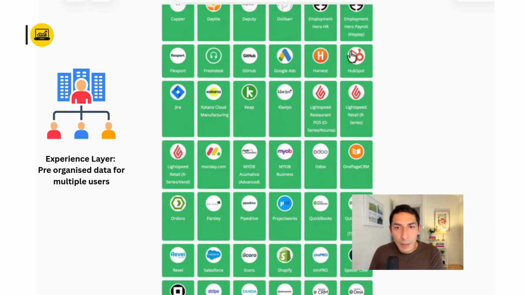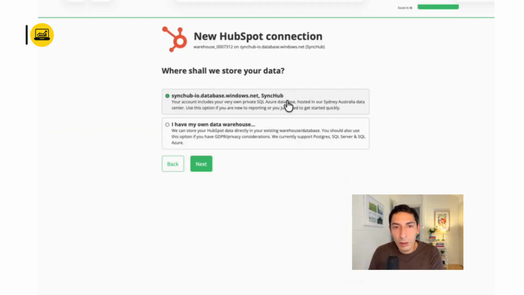So let's try Hubspot, which is the one that I just have handy. And here you have two options. They ask you if you would like to store the data in your own database or if you would like to store data in SyncHub database.